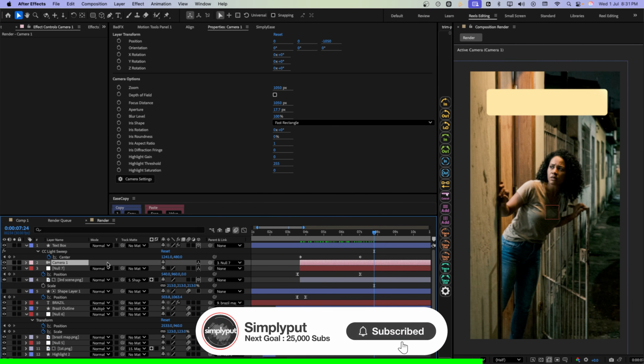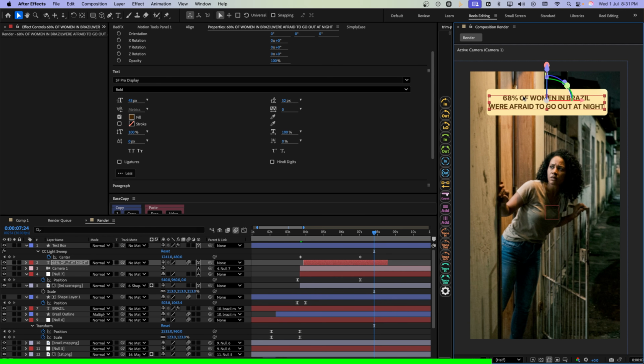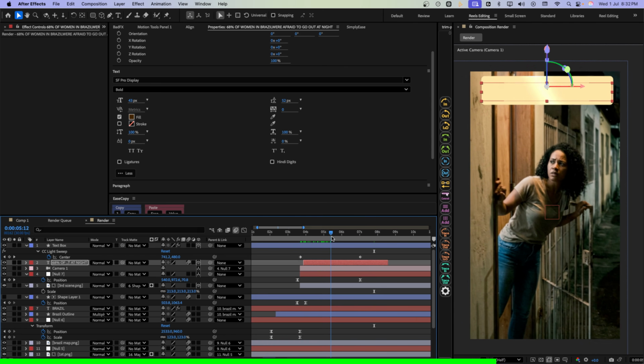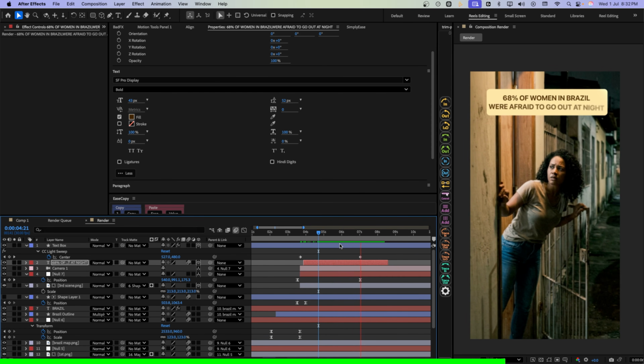Perfect. Let's add the text as well. It's pretty simple. I'll not waste your time. Just add a text by using the text tool. It should be something like this. ब्राजील में 68% women को रात को बाहर जाने में डर.